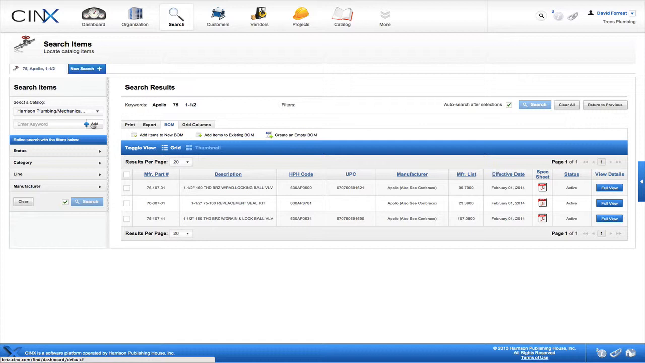Please note that you can enter any identification number, an HPH item code, a UPC number, a manufacturer part number, an ordering part number, a model or style number as a keyword. So in summary, use the information you know about the product you are looking for and enter logical terms.